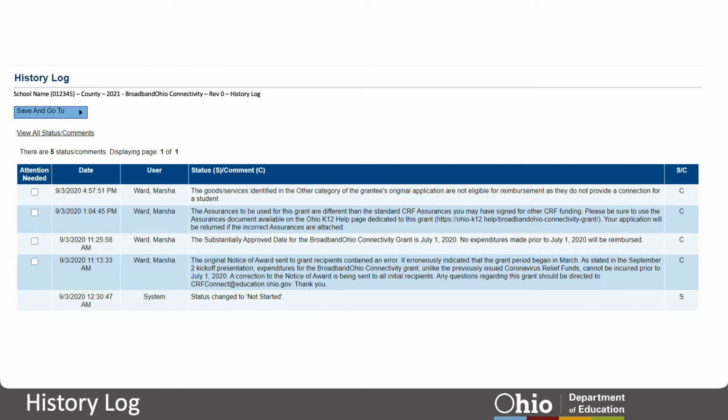As I mentioned, this is the message center used for any grant. Messages displayed on this page are specific to an item associated with the grant. In this case, you will see that we are in revision 0, the original application. If another revision is created, a new history log will be created for that revision. A history log is also created for each project cash request, or PCR, and your final expenditure report, or FER. You can use the View All Status and Comments link to see all grant comments.